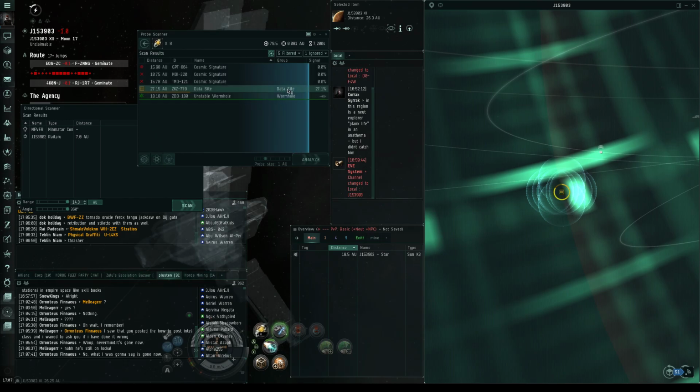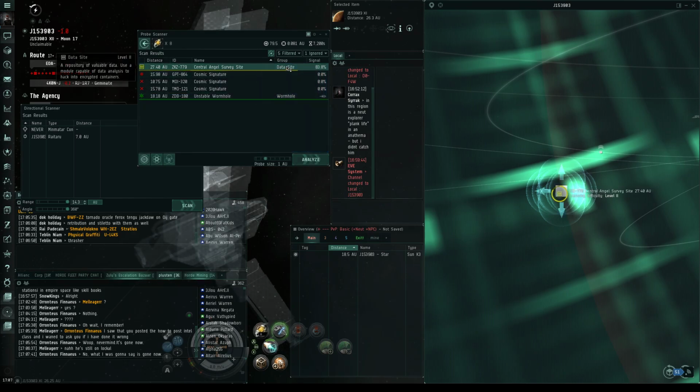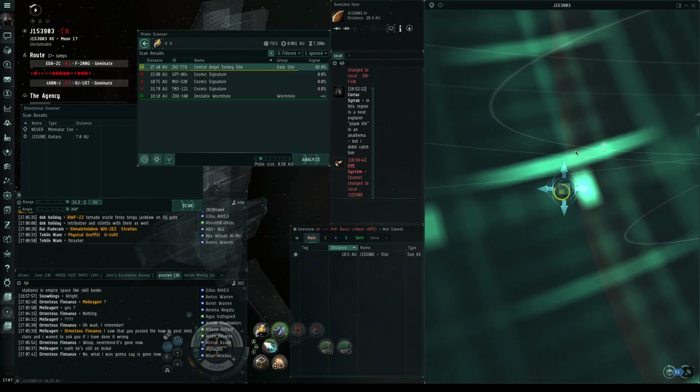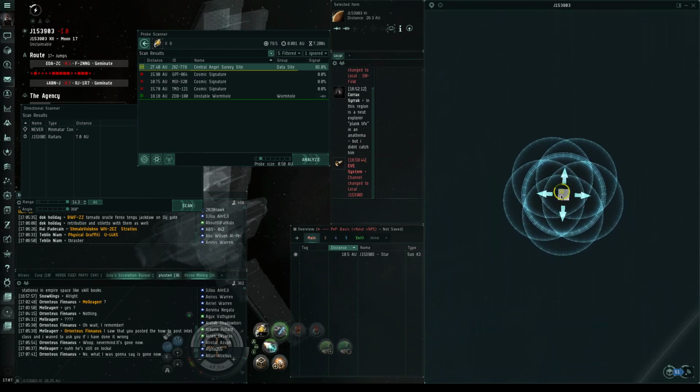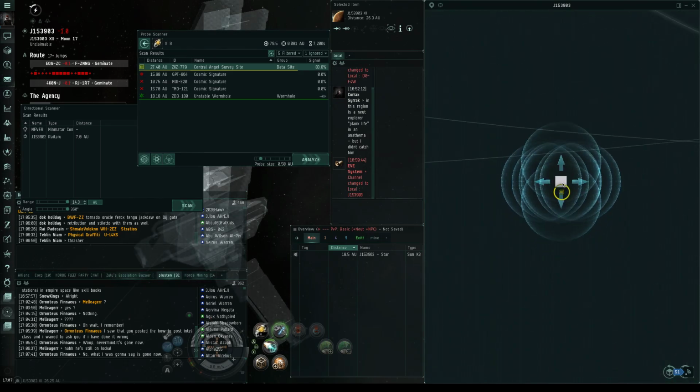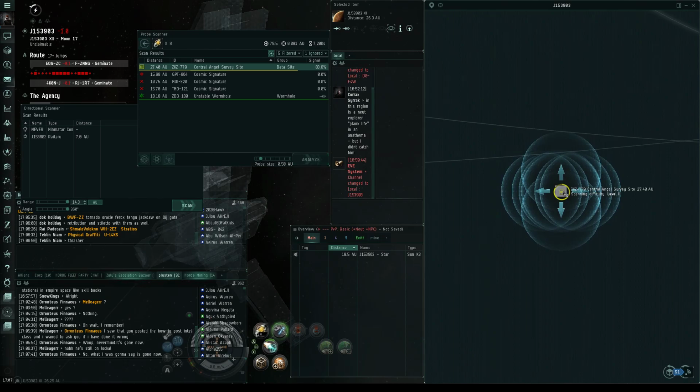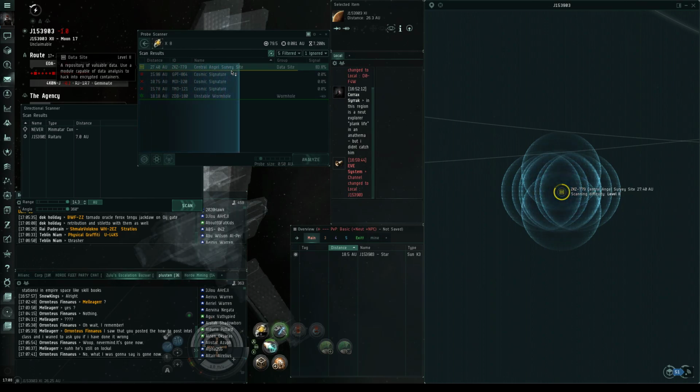So this is not a wormhole video specifically, since we are scanning in a wormhole. I do want to clarify that when you're in a wormhole, you always want to look for the pirate name in a site if you're doing exploration. So in this case, it's a Central Angel survey site, which is fine. You can go ahead and run that.